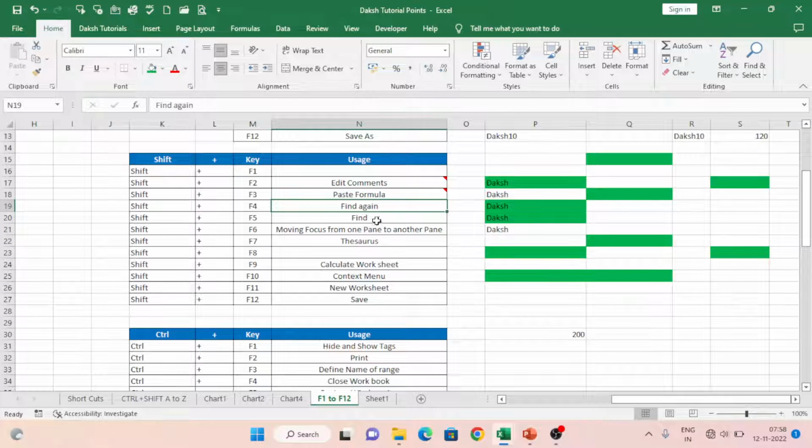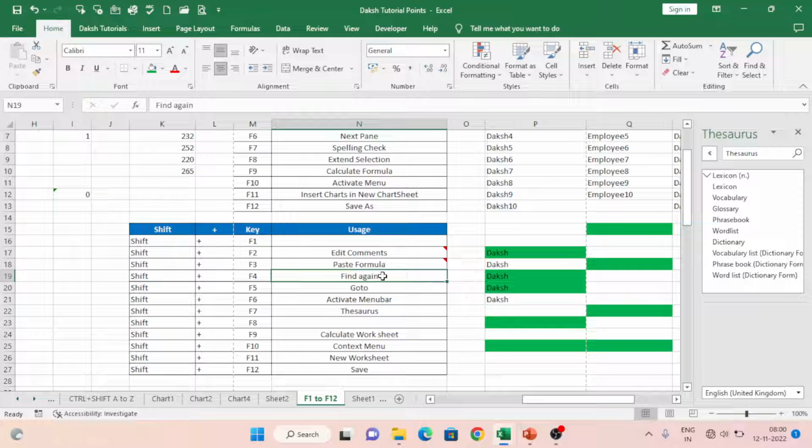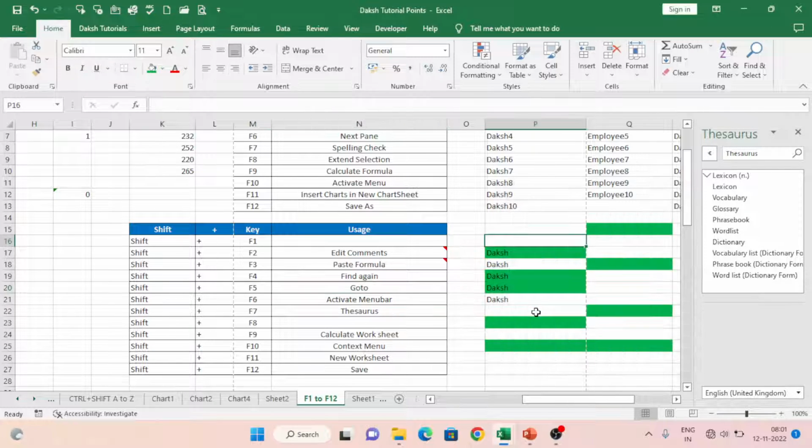Okay, now find again something you want to find, right? So F4 is for find again. If I click on here, so find next, then F5 for the go to. If I want to go to P16, click on that and it will go to the P16.